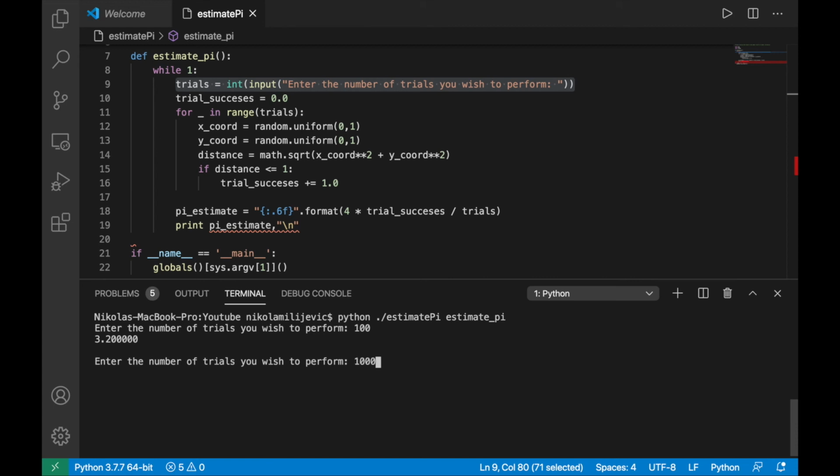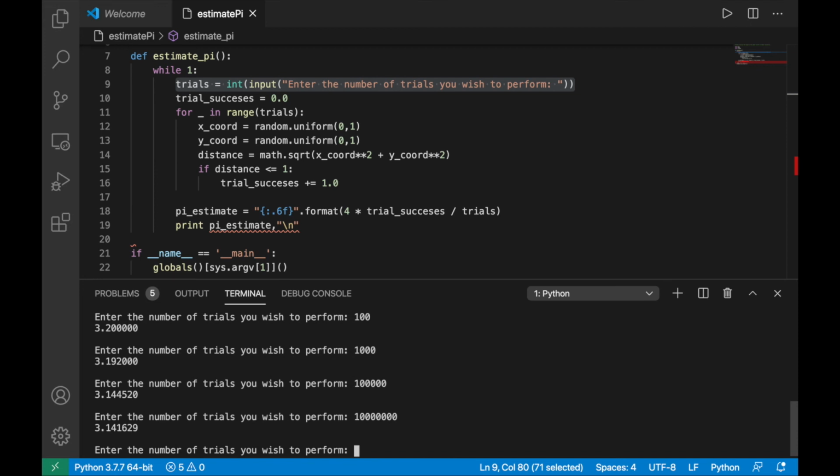Let's try a bit more. We'll go with 1,000. 3.192. Closer, but still a bit far off. Let's try a bigger number. We'll go with 100,000. 3.144, getting pretty close. And we're going to try now with 1 million. And we get 3.141629. Really close to the actual number pi, 3.1415926. And so we could confirm that this function does in fact give a pretty accurate estimation for pi.